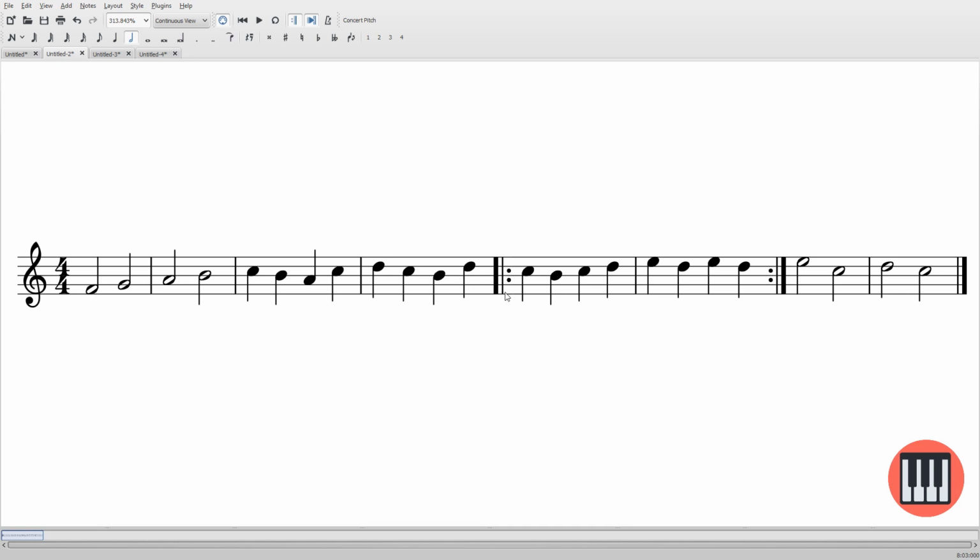So just to repeat, we start from the first F, we go through the first 4 bars, we then go into this repeat section, and when we hit the close repeat, we come back to the open repeat section, play those 2 bars again, and then carry on to the end of the piece. So a way of just repeating a section within a piece.